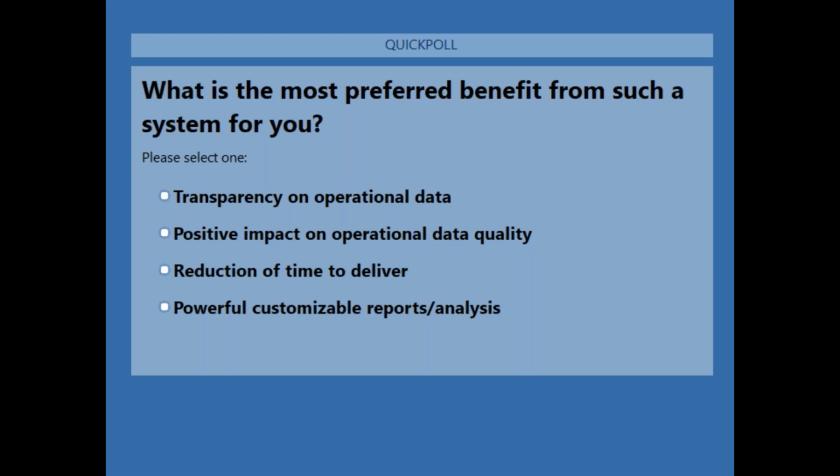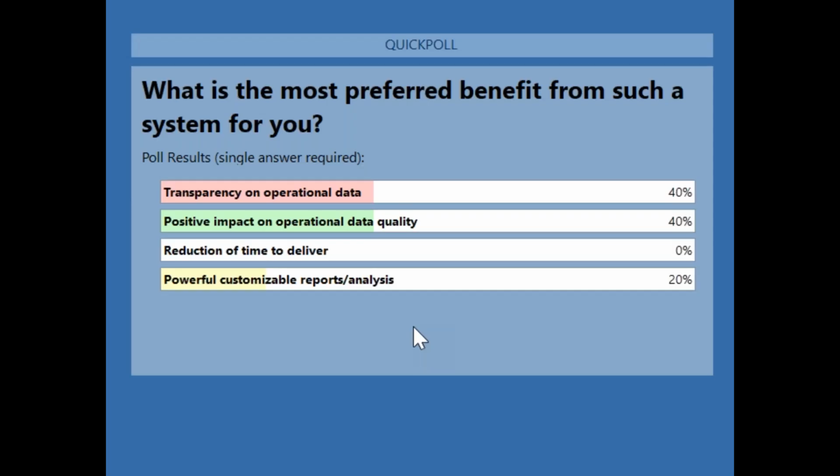So I will wait a few seconds for the vote. Thank you. Let's see the result. Okay, so for you, it will be the positive impact on operational data quality. Thank you very much. We will take this into account for Median and to update our online reporting. It's very useful feedback. Thanks a lot.